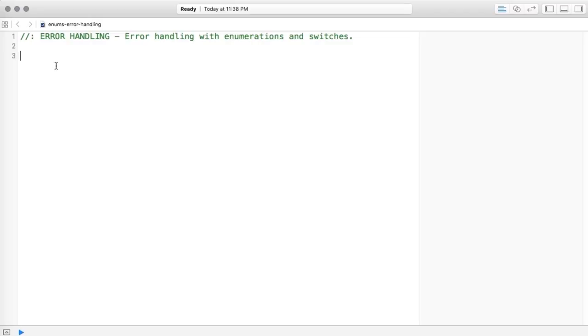Okay, so we're talking about error handling with enumerations and switches, and in order to demonstrate this, what I want to do is make a function that will log in a user to a database, and if the login credentials are correct, then there's no problem. Otherwise, we're going to throw errors if the password's wrong or if the username is not correct. So what we're going to do is set the actual password and username right now.